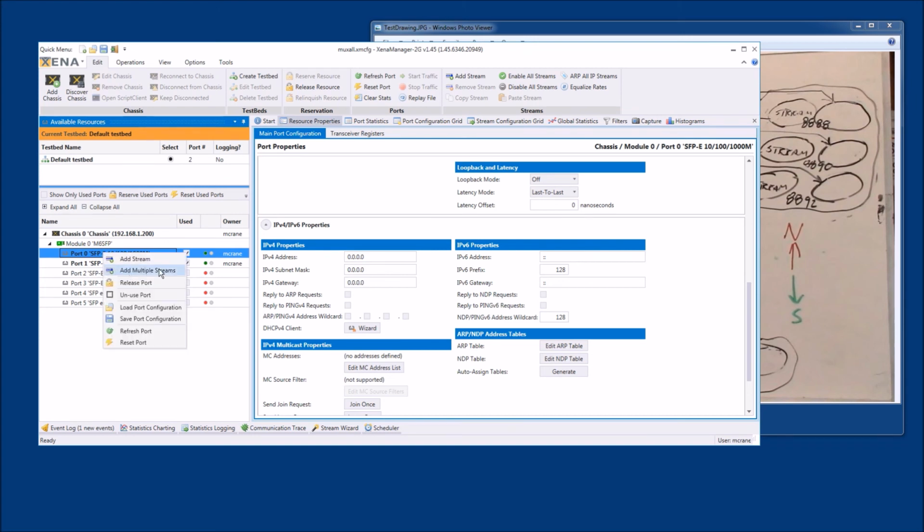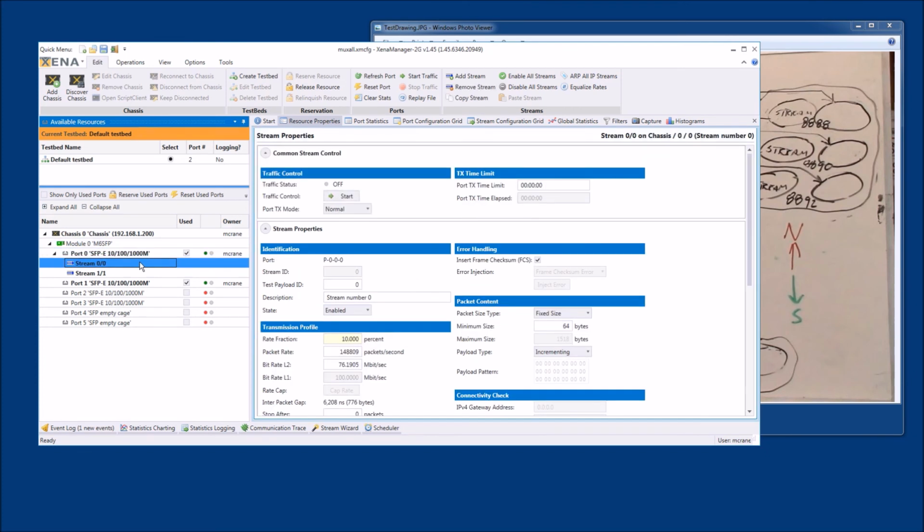And actually, it's got a setting to add multiple streams, so let's give that a shot. Why not? Let's see. We'll just start with 2. Okay. And let's go to stream 0. The traffic is off. Yep.